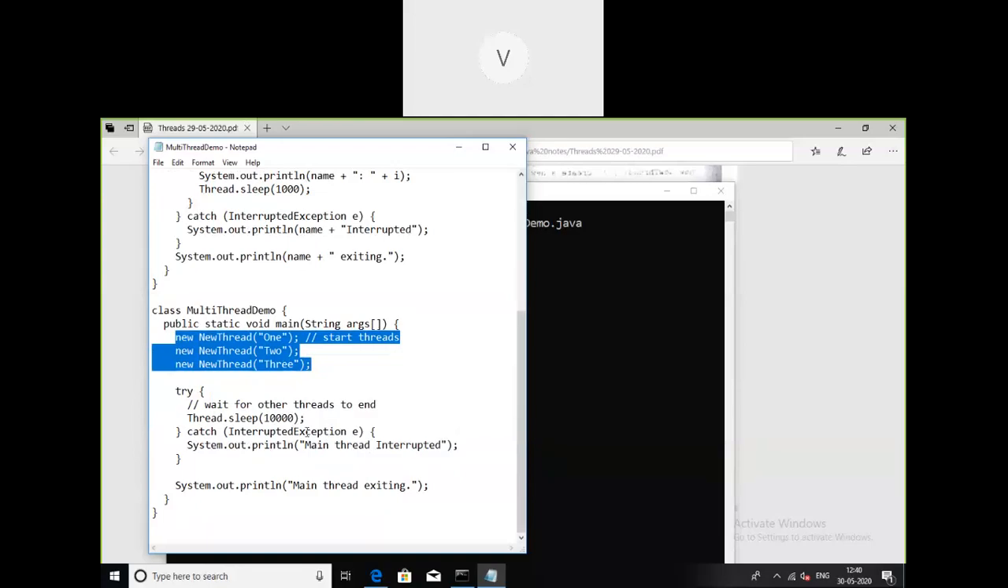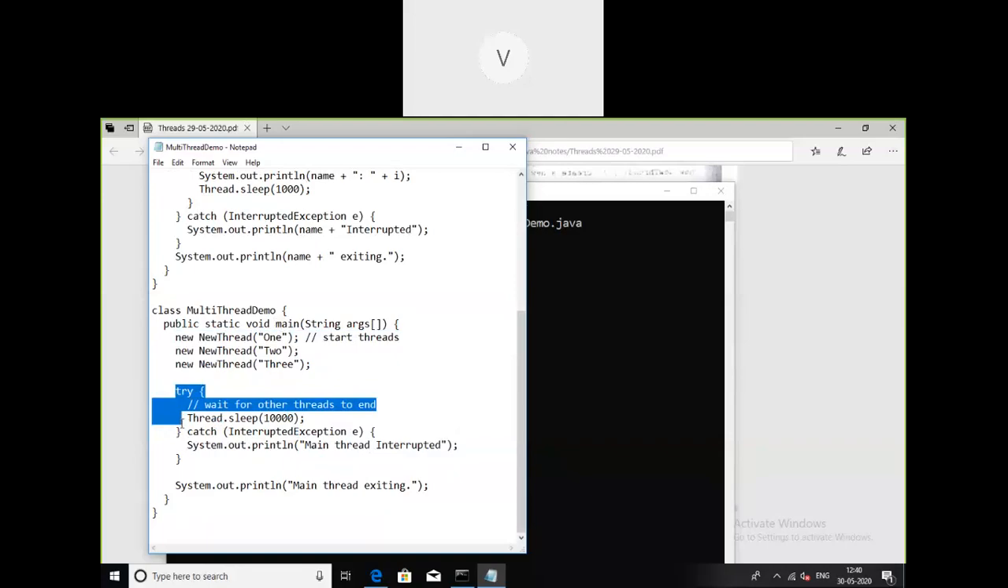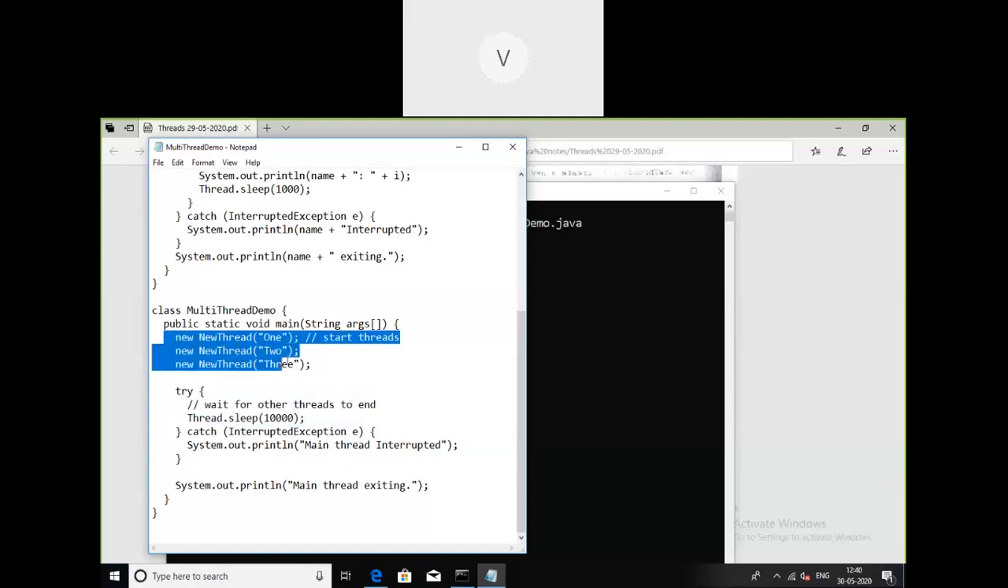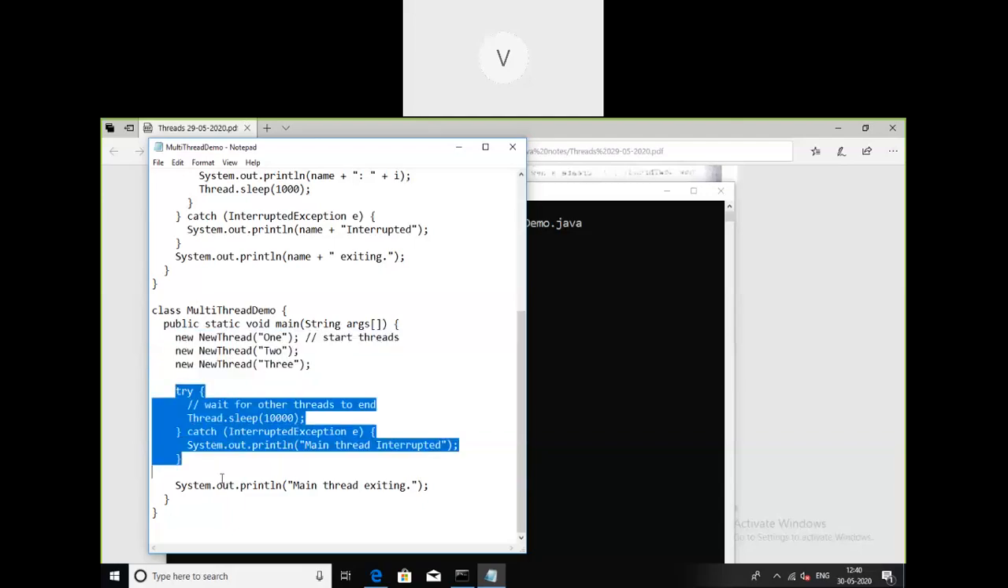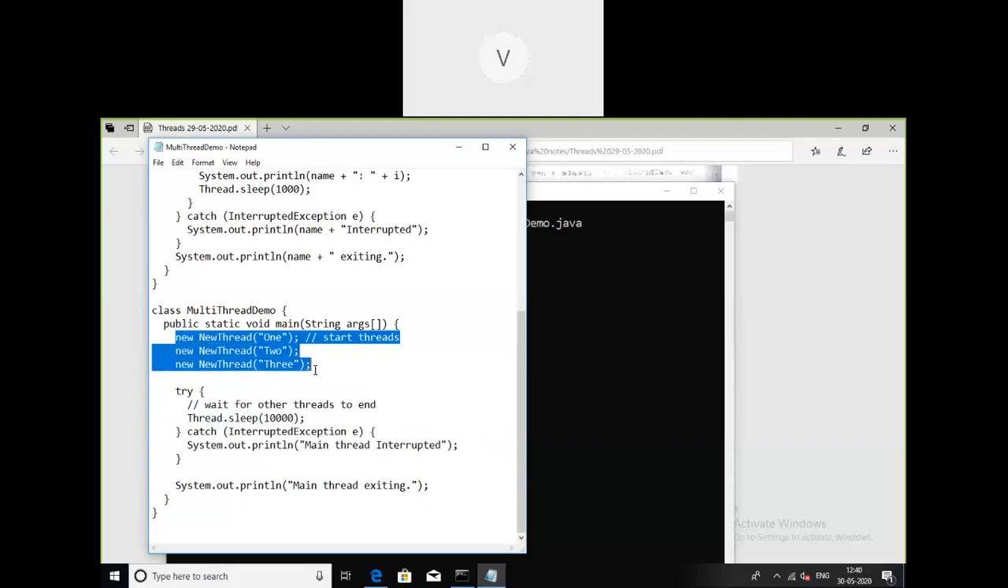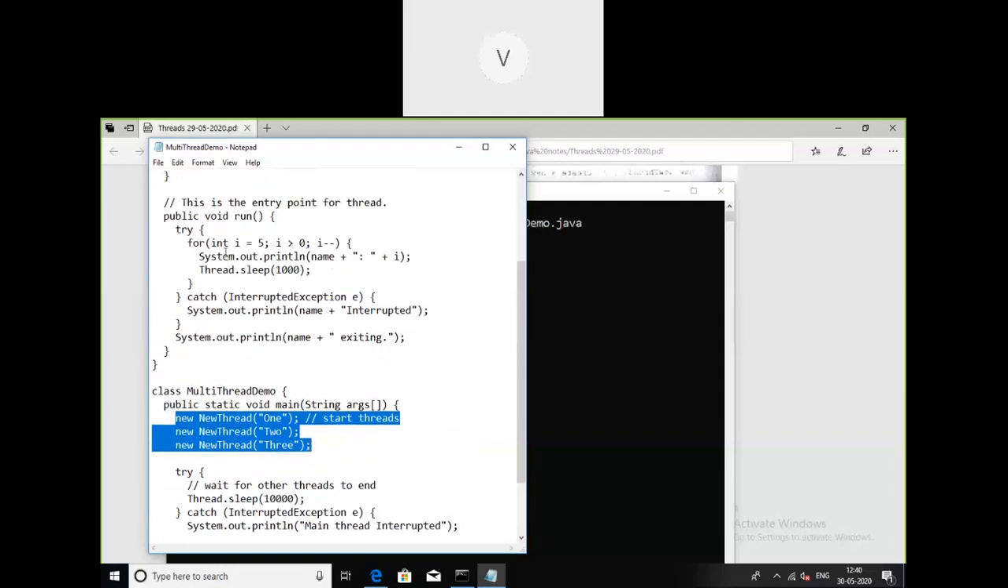Here the main thread is executing this particular statement. As part of the main thread, we have not given any executable statements. We are only making the main thread suspend for 10,000 milliseconds. Why so much time is given: we are waiting for these three different threads, thread number 1, 2, and 3, to complete. The main thread is waiting till all three threads complete their execution. And the execution part is in the for loop.